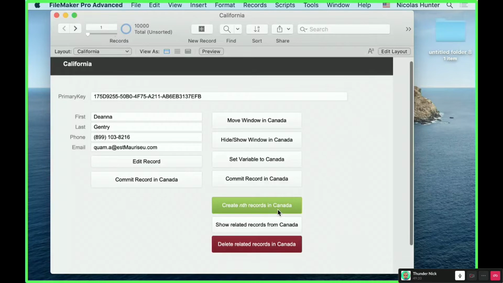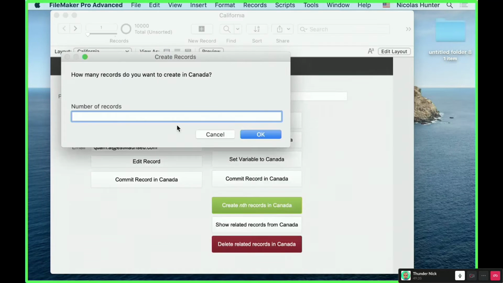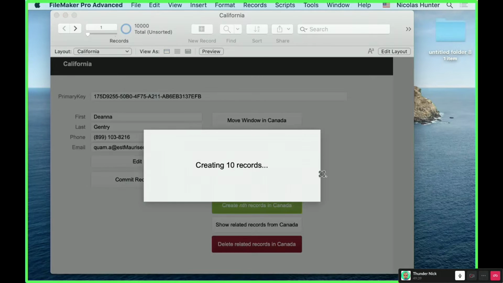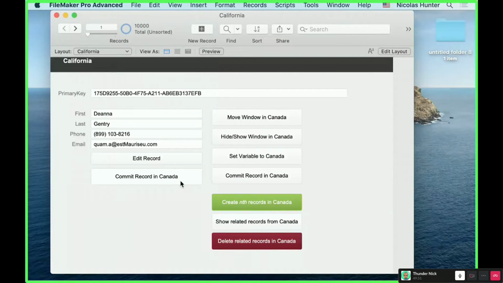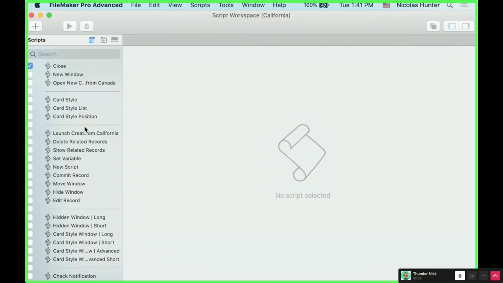When you click on create record and you say, okay, I want to create 10 records, that CalStar window you see here is located in Canada. This window here is open from the other file over there. So let me explain. This create records script here.